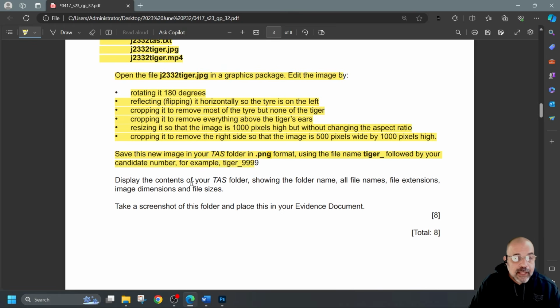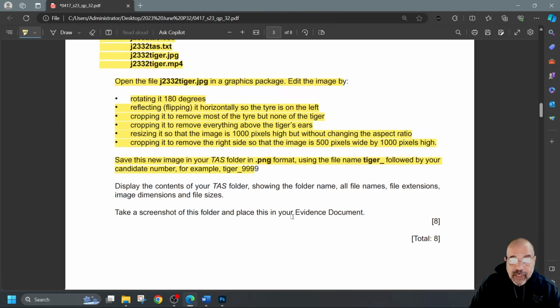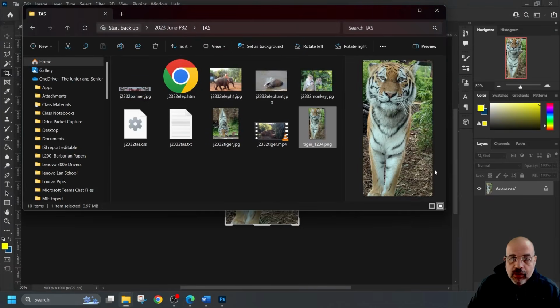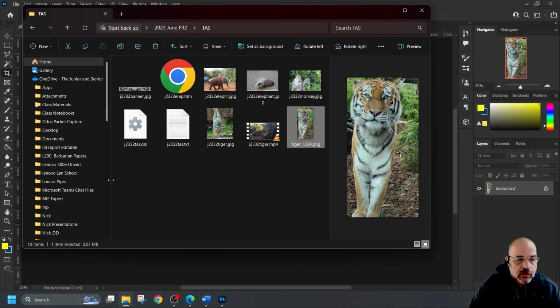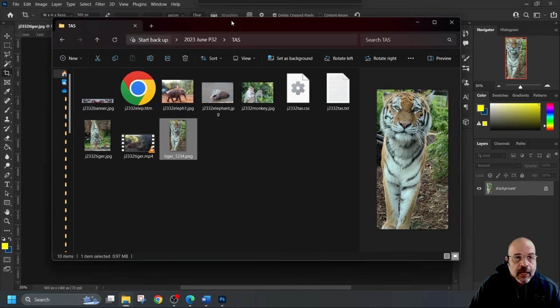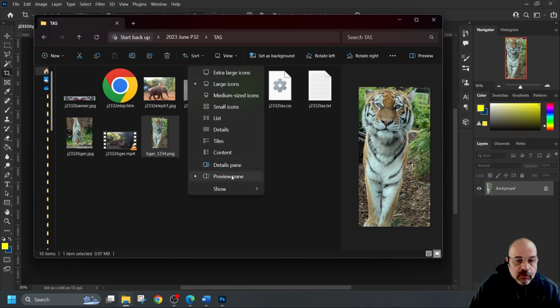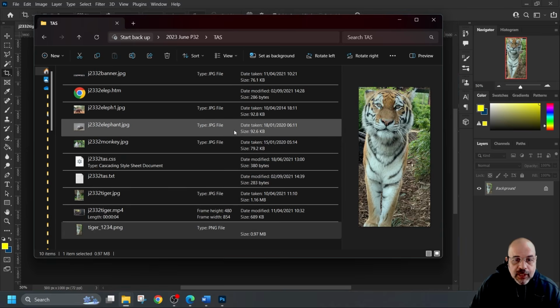So now we're going to display the contents of your task folder showing the folder name, all file names, file extensions, and image dimensions and file sizes. So I need quite a bit of information here. So what I tend to do is this. I absolutely love the content one. So if I just spread that out, if I go to view and I use the content view, you actually get all the file names.